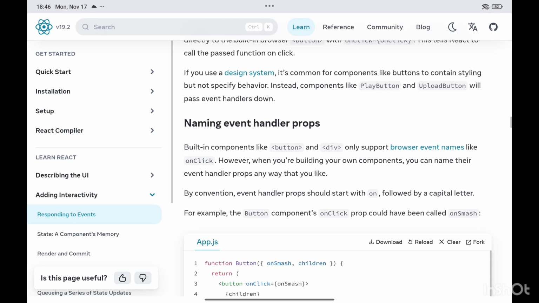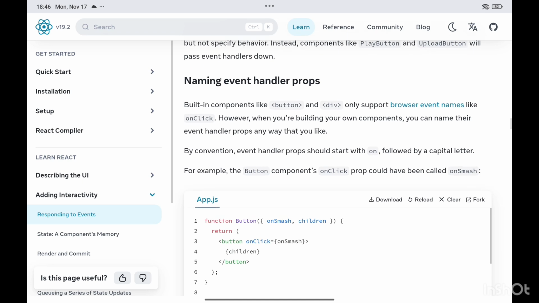So now, naming event handler props. Built-in components like button and div only support browser event names like onClick. However, when you are building your own component, you can name the event handler props any way that you like.